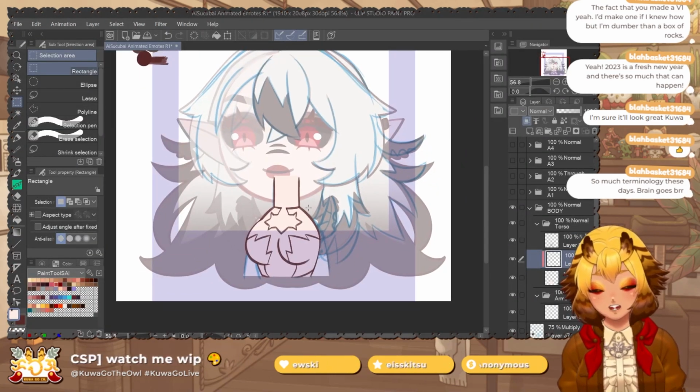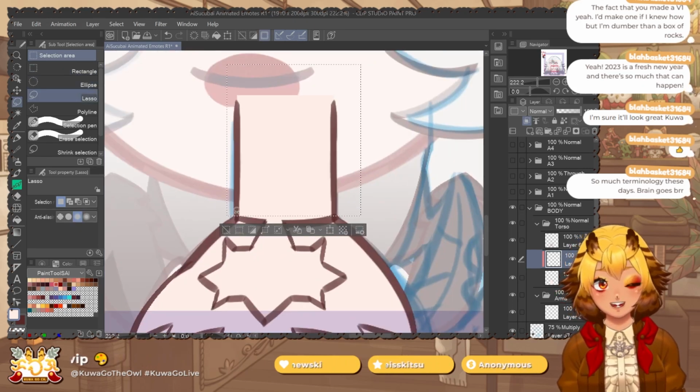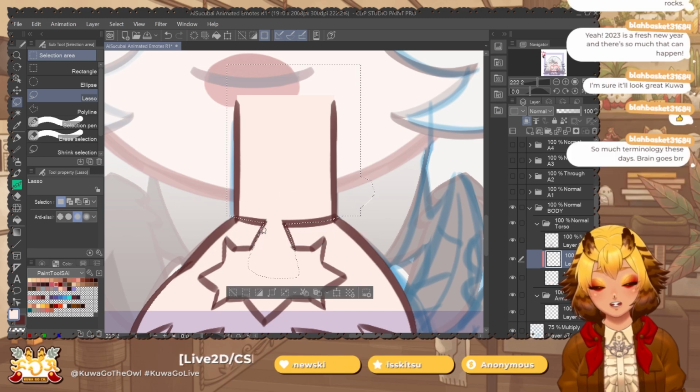Whoopsies, I accidentally took a screenshot of nothing, because I have the screenshot shortcut key linked into my pen.